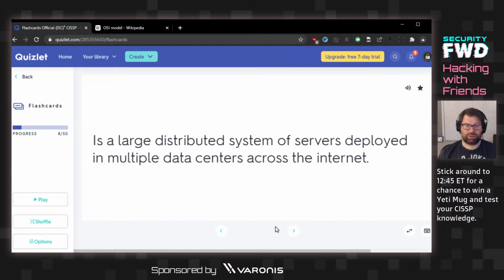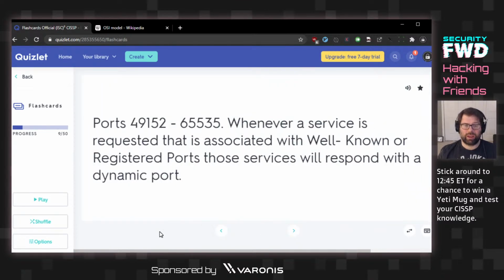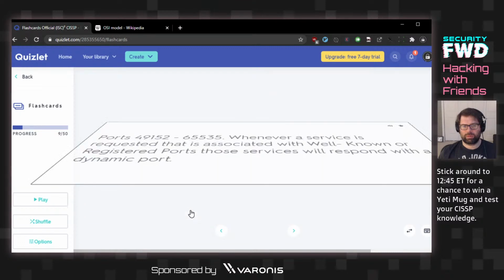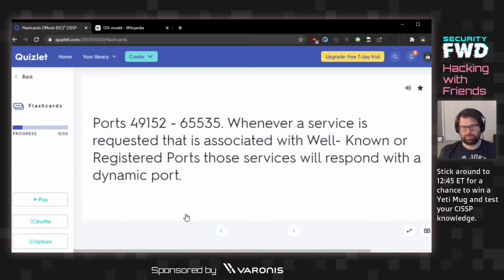Okay. Not a lot of suggestions today, so whoever answers is going to win this mug. Let's see. Okay, ports 49152 to 65535. Whenever a service is requested that is associated with well-known or registered ports, these services will respond with a dynamic port. Is this dynamic port allocation? I'm not quite sure what it's asking here. Whenever a service is requested that is associated with well-known or these services, dynamic or private ports. Requested that is associated. I'm just skipping to the next track.